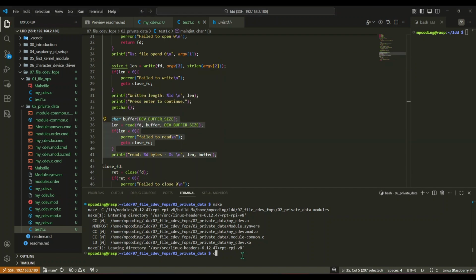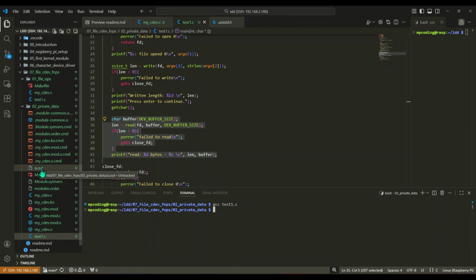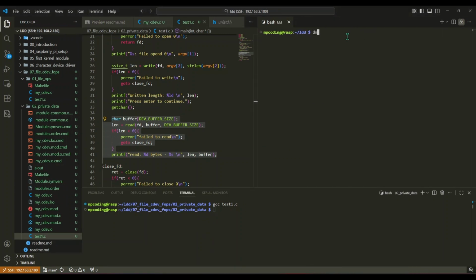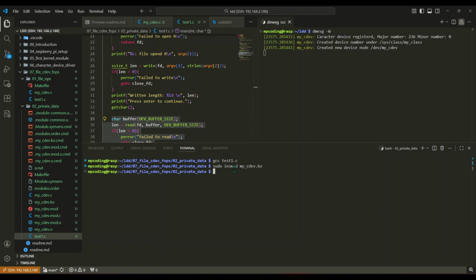Let's build the test1.c file. Type gcc test1.c and press enter. It builds successfully without any errors. Before loading the module, I'm going to open the dmesg buffer in this terminal. This allows us to see the kernel log messages as they appear. Now, let's insert the module. Type sudo insmod my_cdev.ko and press enter. The module is now loaded.